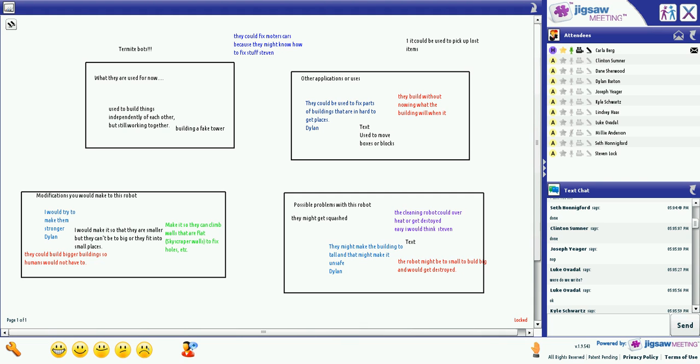Okay, we are all back in the main group. It looks to me like each group has made a decision and you have the robot you are going to use. I am going to turn the video on again.